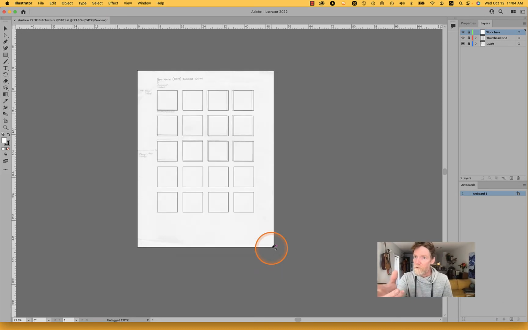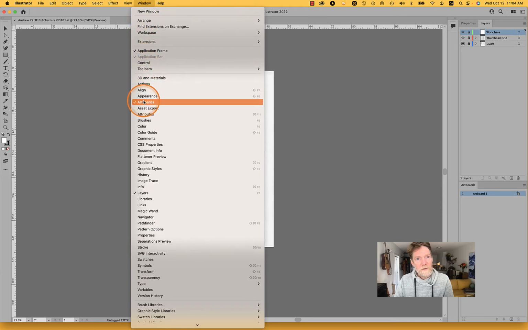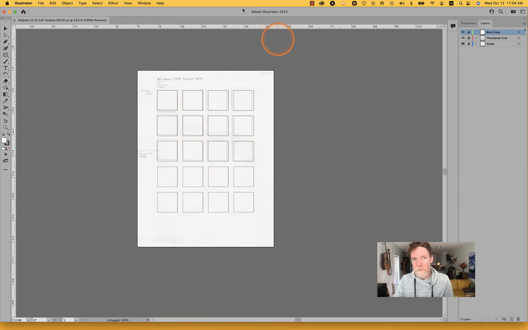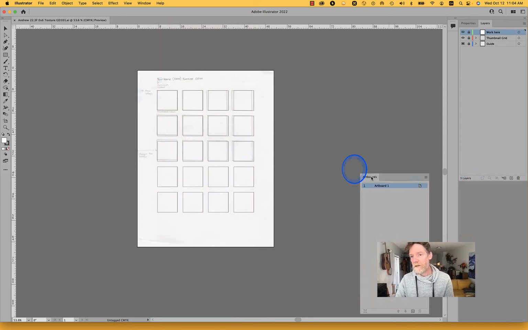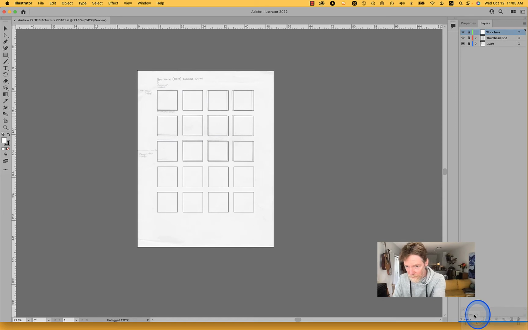Okay, so if your screen does not look like this, all you have to do is click on this icon at the top here, switch interface, and go to your GD101. If you're missing your artboards layer, just go to Window and open up your artboards. Right now it's open, I just closed it, so I'm going to open up the artboards. It'll show up there. If it shows up here, all you have to do is click on the tab and drag it right to the bottom until that blue line appears, and that'll snap the palette into the side pane.